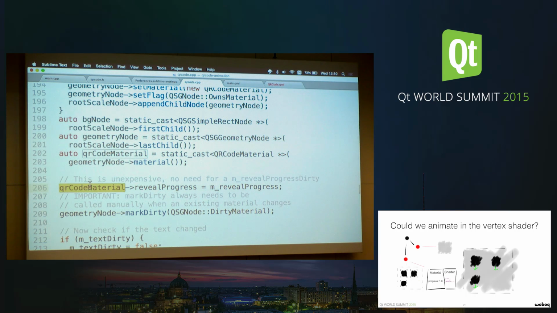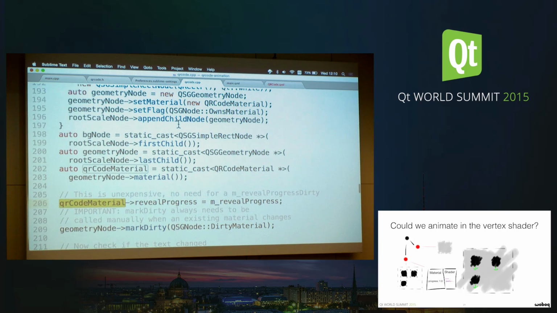And here is my material that I set on the geometry node. I set the owned material so that I don't have to delete it manually, because you want to attach everything to the scene graph, including texture, so that when the graph is destroyed, if the window is minimized, everything has to go with it. Else there's no point destroying it if it leaks resources. So anyway, my material, I'm going here to convert.